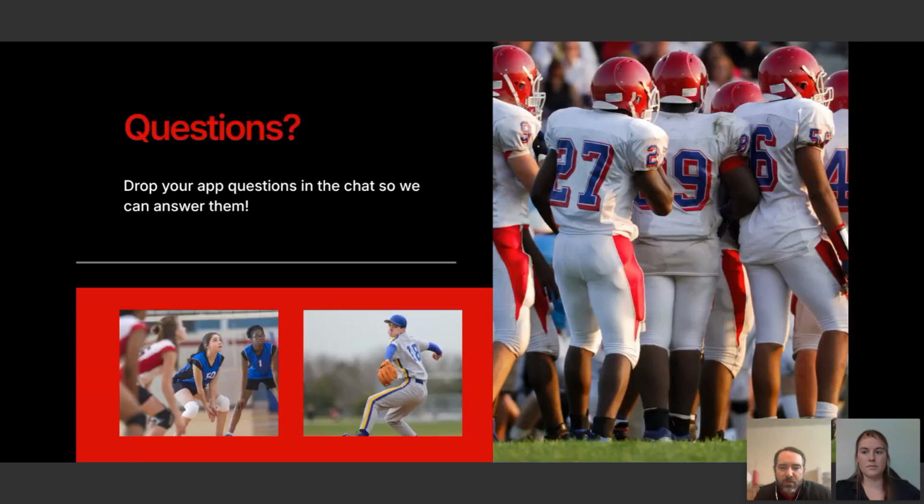You can send those messages by searching the individual when you're under messages, or if you find the individual athlete or staff member when you're in the roster view and you're on their profile, you can send them an individual message from there.